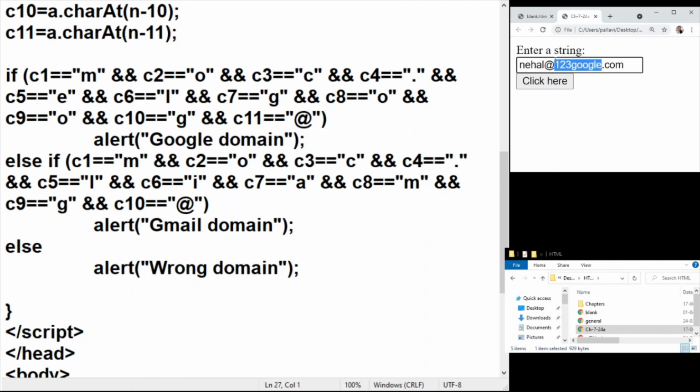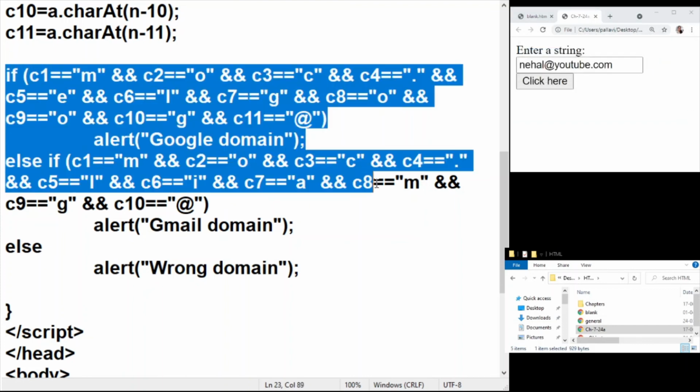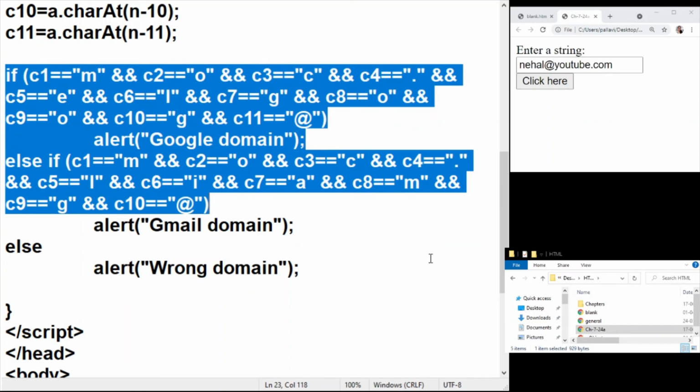And what about Gmail? So this will also work fine. And if I put in any other, for example, say YouTube, it's going to say wrong domain, right? A very long way, but a very interesting way again to look at the definition. So in the next one, I'll show you a little simpler one and a very shorter one. So try this out.